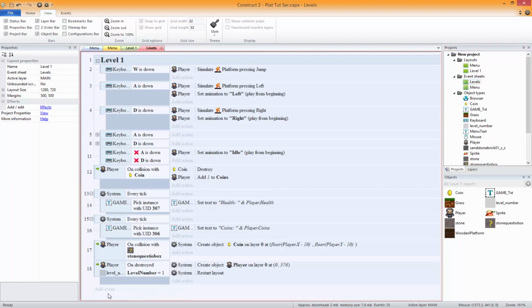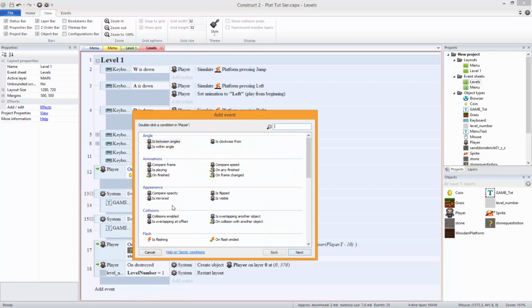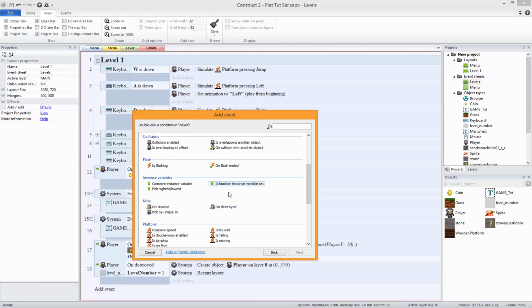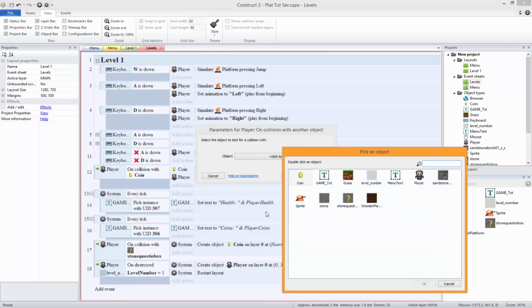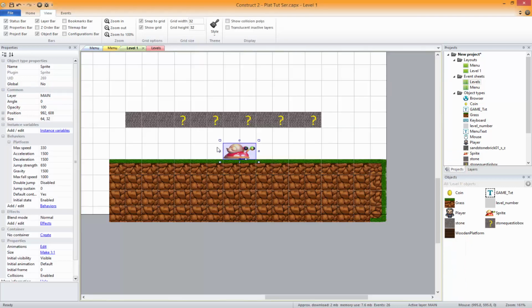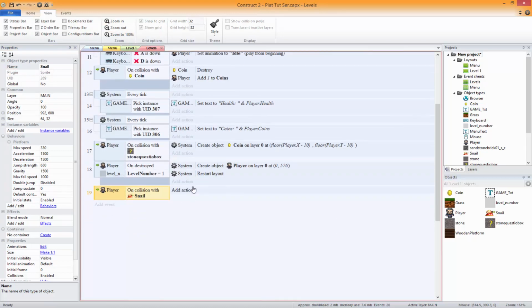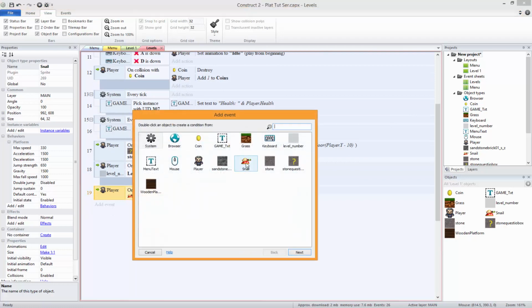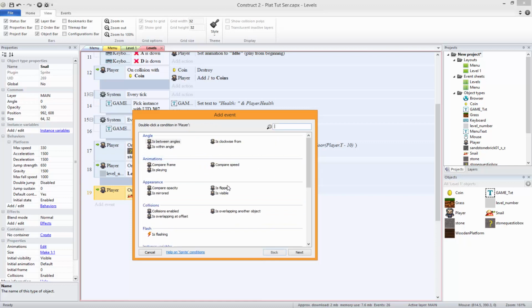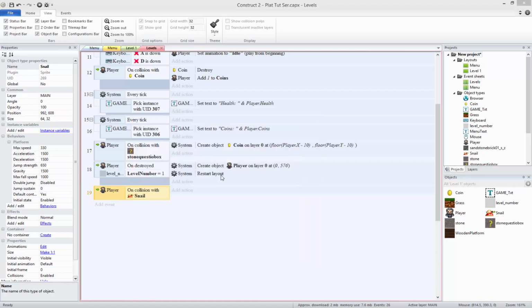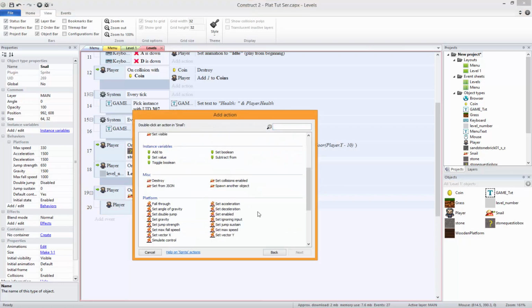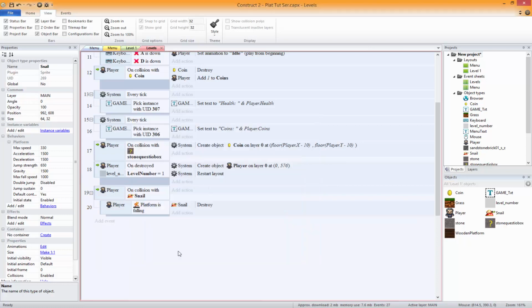Anyways, so what we're gonna add is player on collision with another object. That one. Sprite. Snail. On collision with snail, we're going to create a sub event. Oh no, sorry. Player is falling. Snail. Destroy. So basically, if the player is colliding with the snail, check if the player was falling. If he was, then destroy the snail. That's what it's saying.